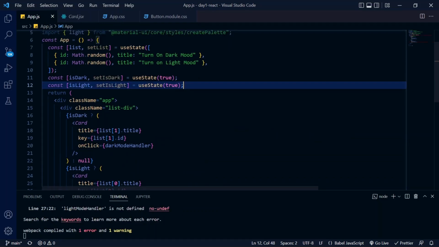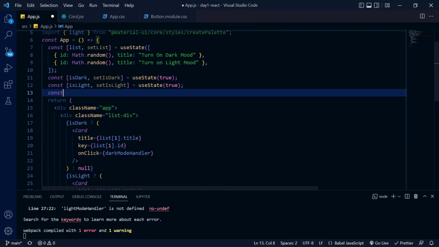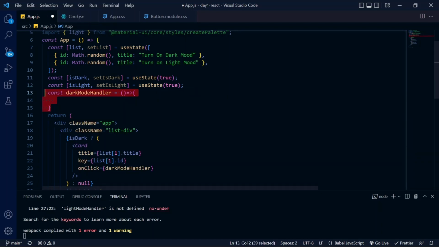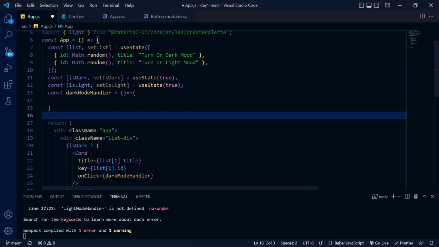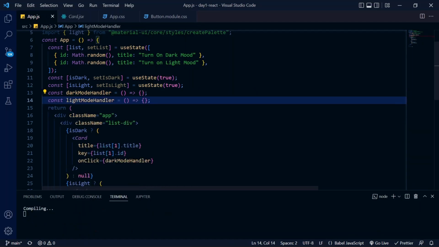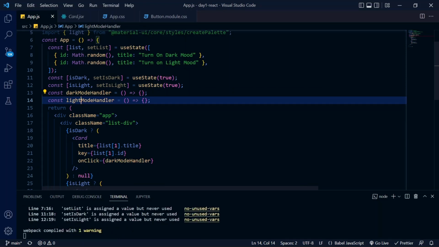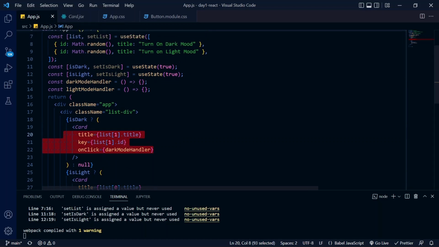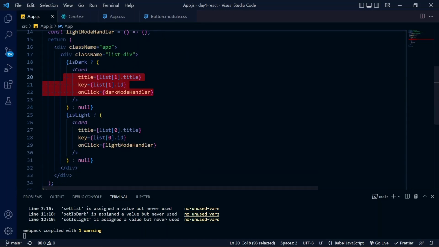Then we have to create the functions up here. So we have const darkModeHandler, which is an anonymous arrow function, and we can just copy and paste this right here and call this lightModeHandler. So what are we going to do inside this dark mode and light mode handler? As shown in previous tutorials, all we're going to do is to change dark and light. So in the dark mode handler, I think this first card is for light mode. Okay, this is what I'll do.